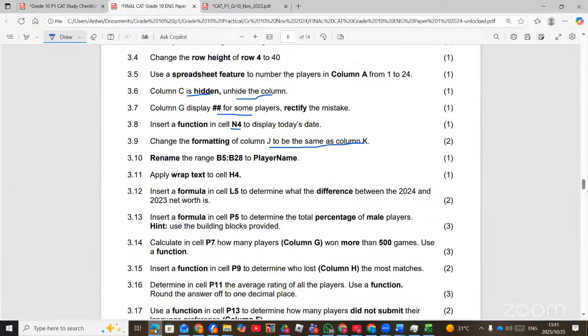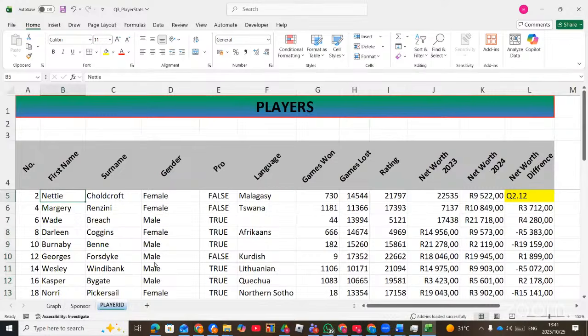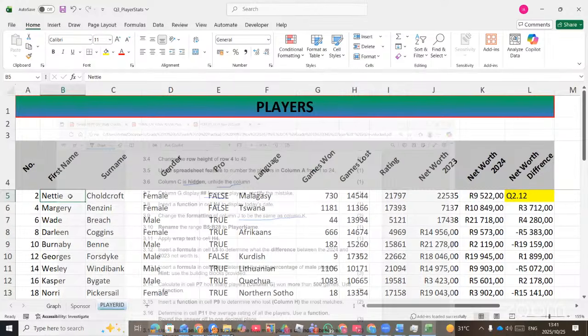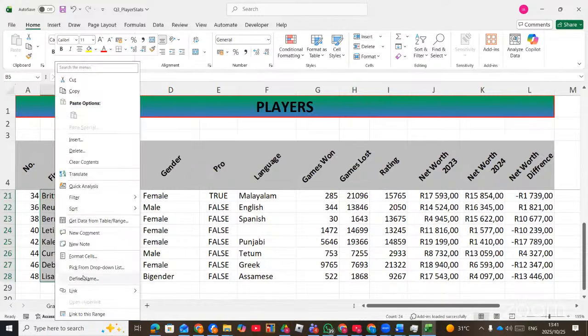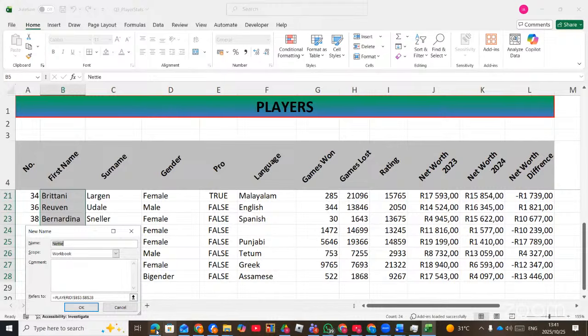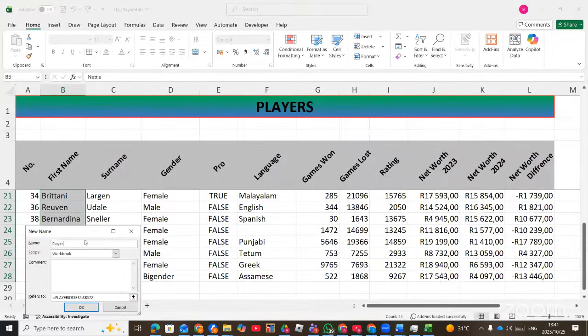Right, the next one says, rename the range B5 up until B28 to player name. So where do we find B5? Here is B5. Up until B28. So you select B5 to B28. To rename, you right click and then you choose Define Name. Then you give it a name. The question said the name should be player name. Then you type the player name. That means we are giving that particular column the name player name.